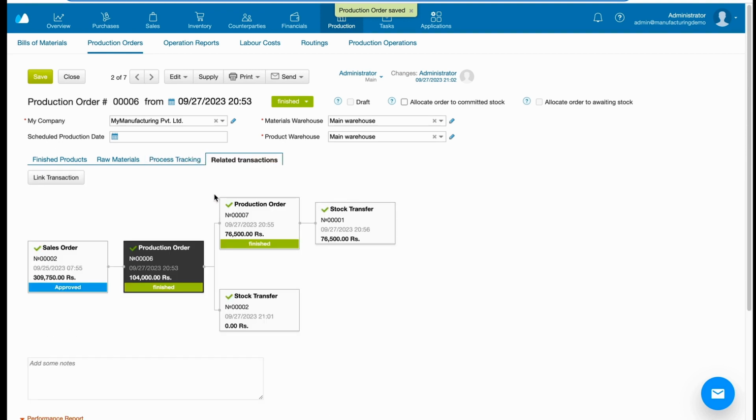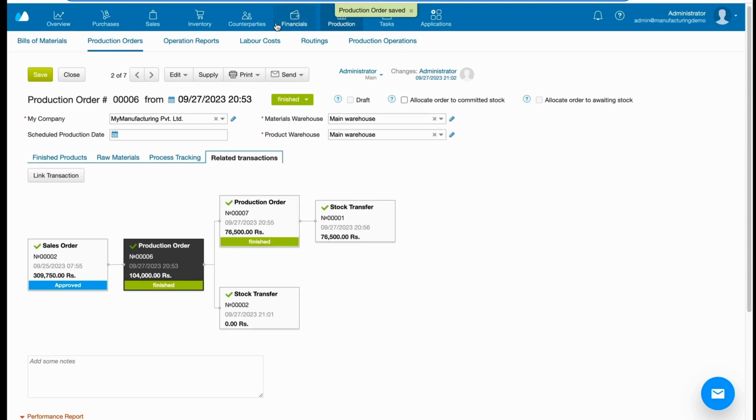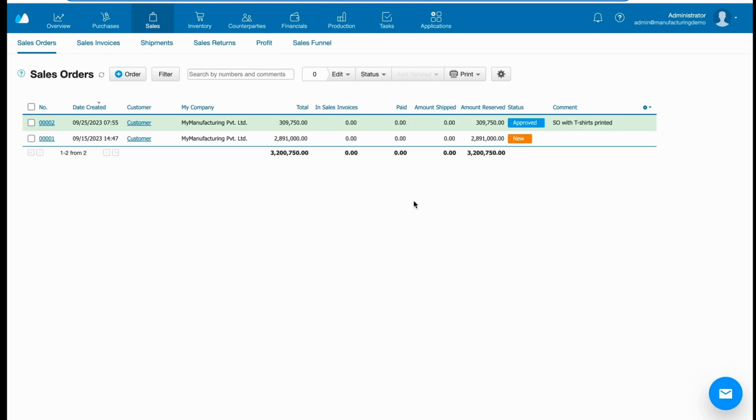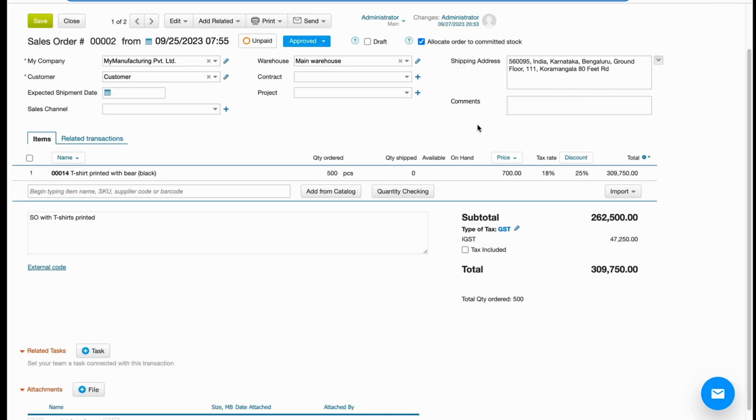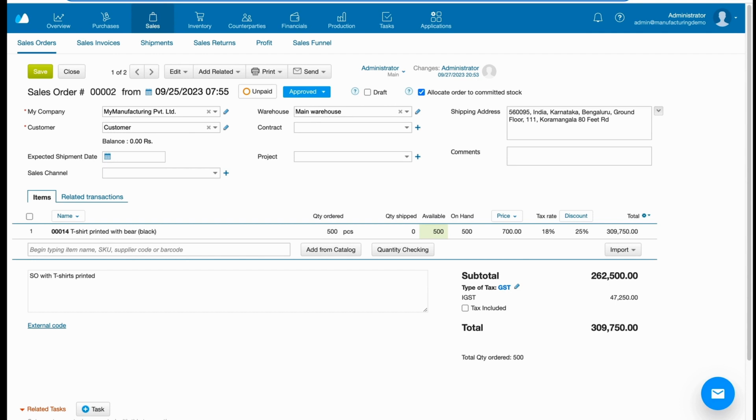In the related transactions tab, you can see all created transactions. Let's go to the initial sales order. Now we have 500 ready t-shirts on hand and ready to ship them. For now, we just change the status to ready to ship and save it.